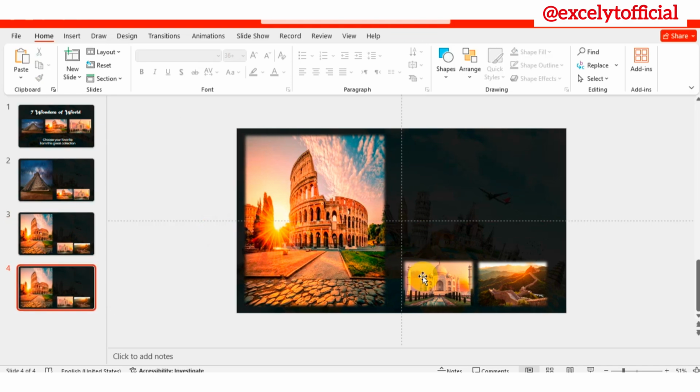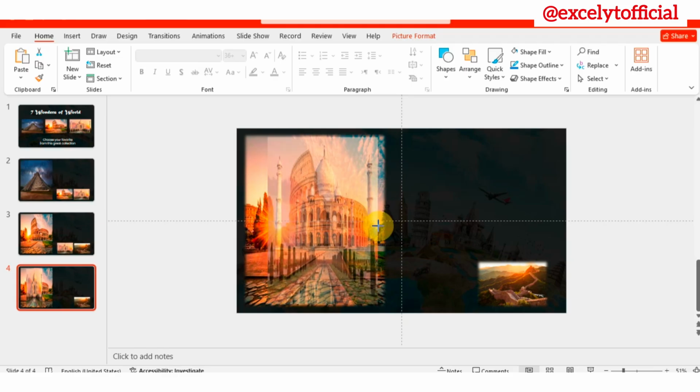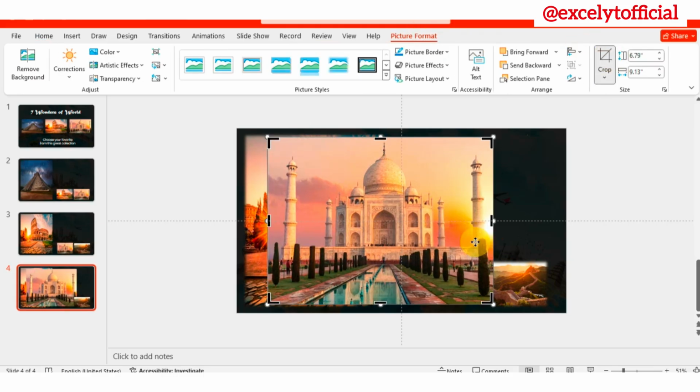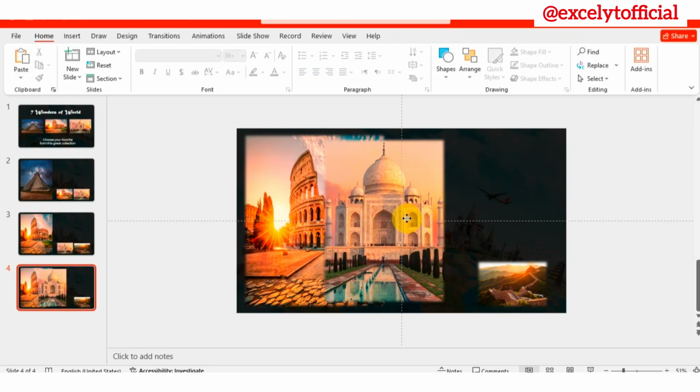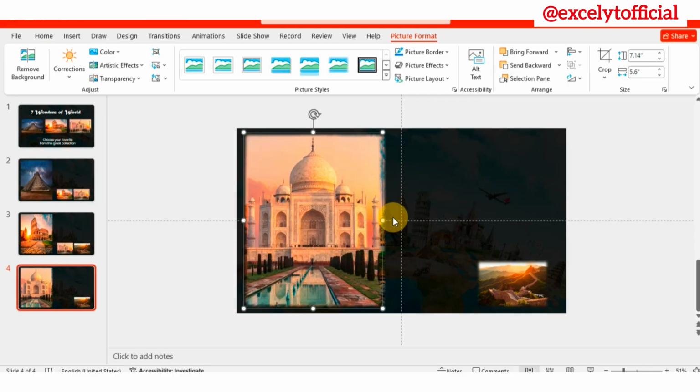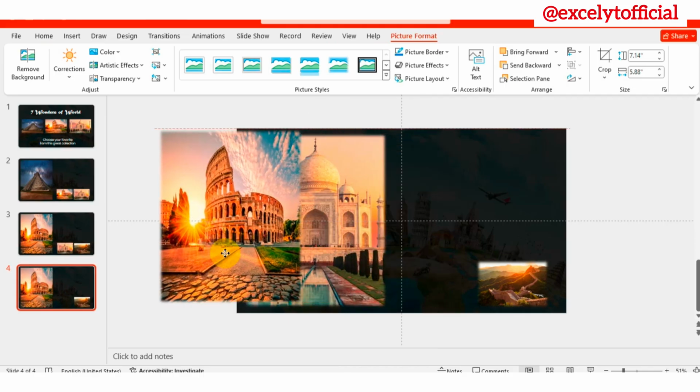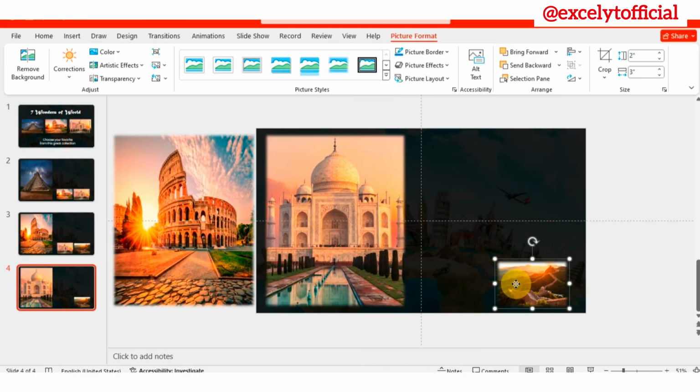And repeat the same steps. Expand the picture on the left side. You can also crop this picture if you want. Then send it to back now. Move the other picture to the left side, and insert the new picture, and resize it.